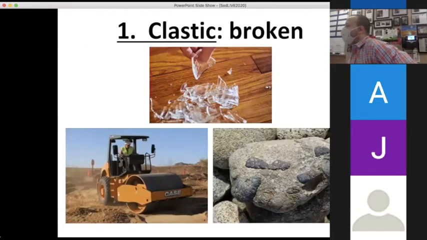Okay, so there are three kinds of sedimentary rocks. And today we're only going to learn about the first kind, and it is called clastic. And clastic means broken. See how we have glass that somebody dropped and it broke? That's broken. So clastic is from the Greek word, and it literally means broken or pieces.